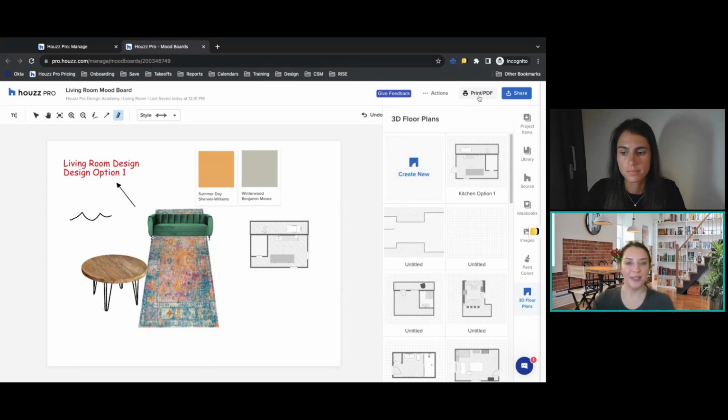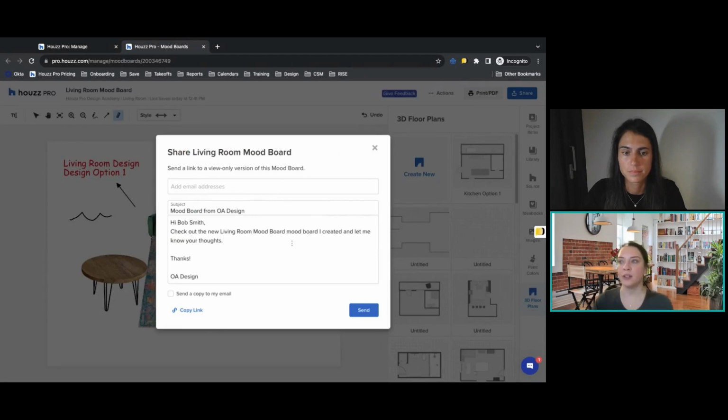Again, you can print or save as a PDF. We can also share this directly with the client from this screen here, and then they'd be able to see that. I'll just send it to myself so that we have that view.